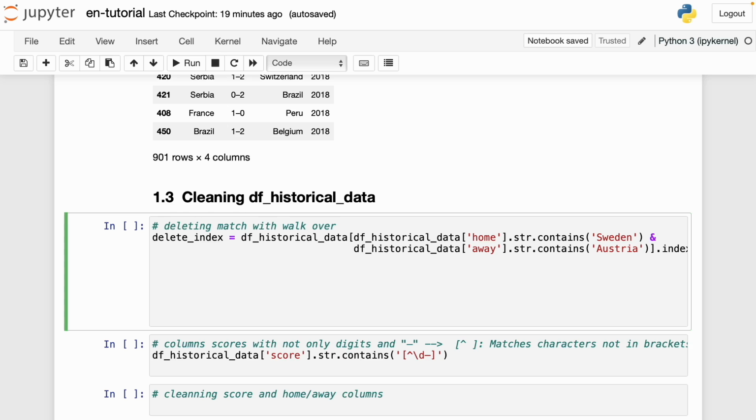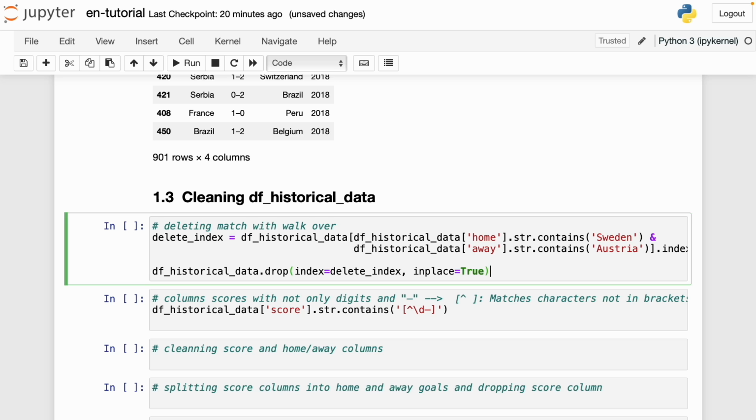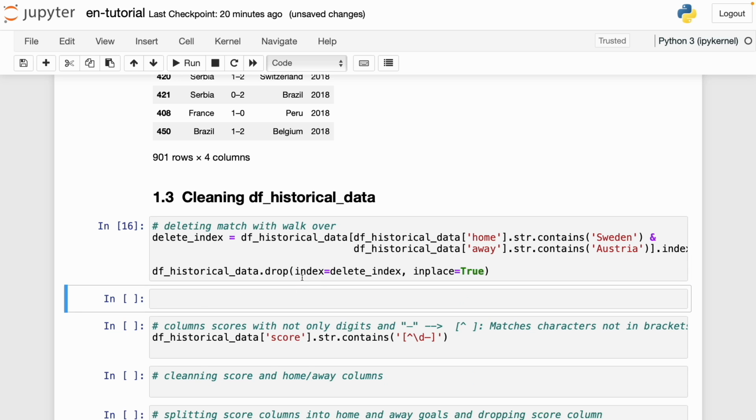To do this, I'm going to use the drop method. I write first the name of the data frame, and then I write drop. Then I open parentheses, and with drop we can drop either columns or rows. In this case, I'm going to drop a row, so I write index equal to delete_index. Then inplace equal to True, and this is ready. If we run this, we can see that this is not here anymore.